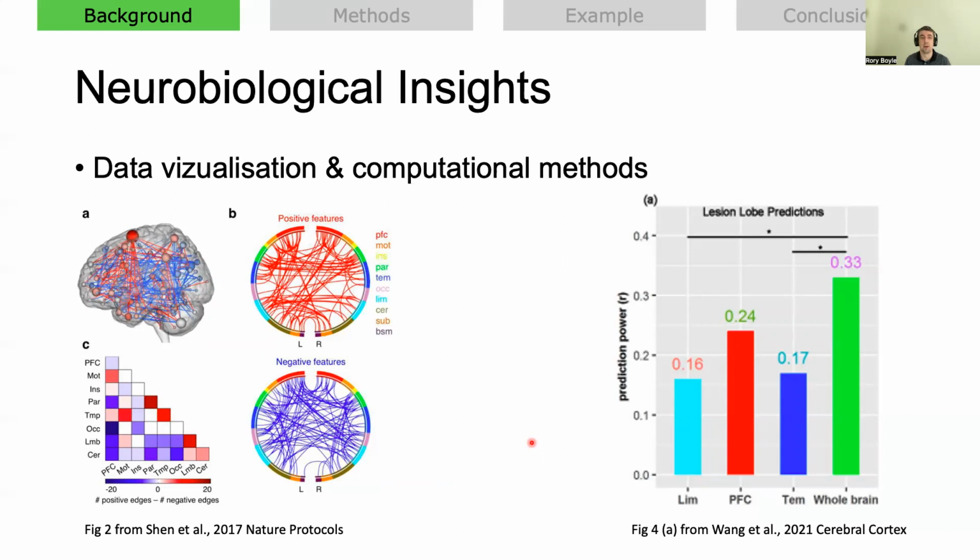CPM also enables really nice and relatively easy neurobiological insights. So you have Bioimage Suite, which is a free online web application that takes CPM output and produces some really nice visualizations like these circle plots, glass brains, and network heat maps. And then there are also additional computational methods that can further allow you to probe the relevance of specific networks or connections or regions to different phenotypes.